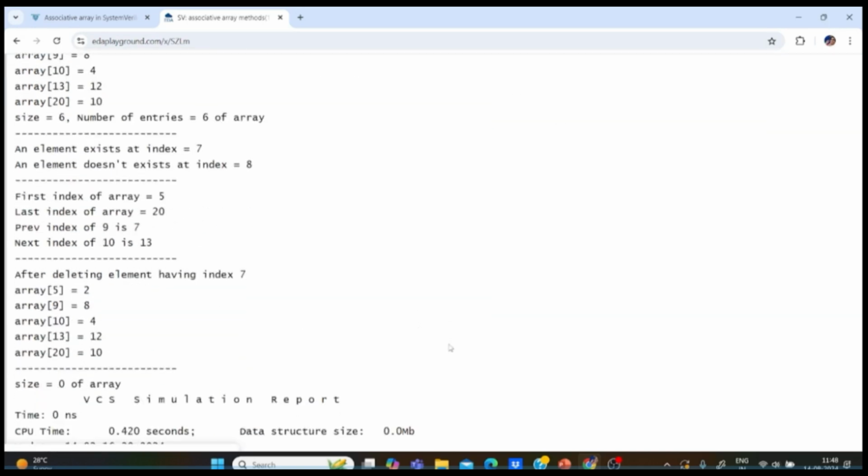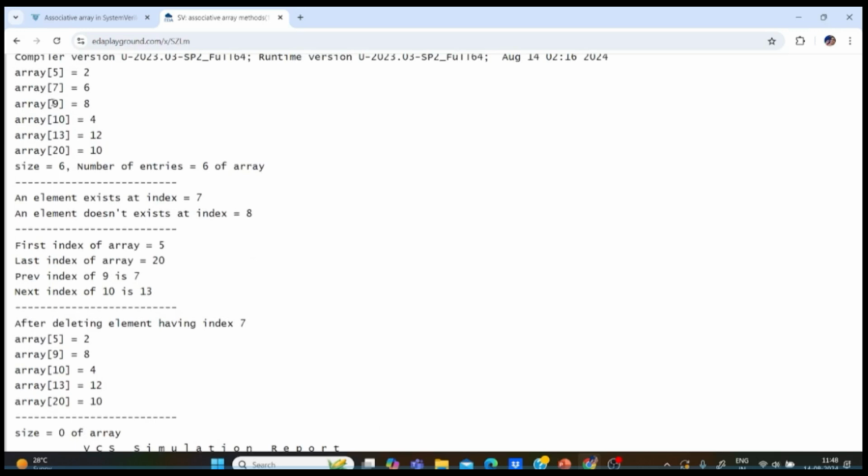And then after deleting, I have deleted one element like 7. So after deleting that particular element, if you see here, this particular location is deleted. So 5, 9, 10, 13, 20, the remaining elements are displayed. After this, I have given a method called delete dot array. That means I have deleted the entire array. Since I have deleted the entire associative array, obviously the size is 0.